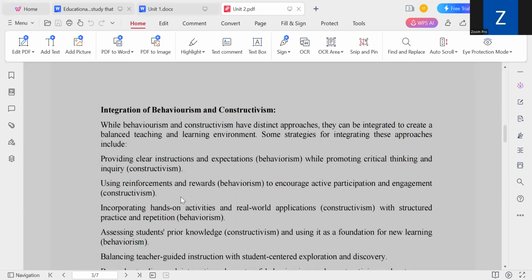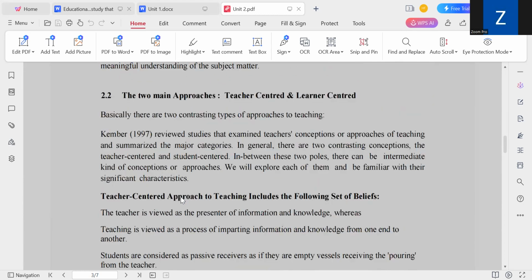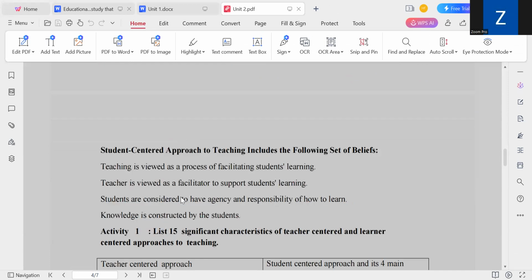Very good. There are some other approaches in between, but we are not going to look at each and every small approach. We can look at approaches by putting them on a continuum with two extremes: one is the teacher-centered approach, the other is the student-centered approach. There are basically two contrasting types of approaches to teaching. Kember reviewed studies that examine teachers' conceptions or beliefs about teaching and summarized the major categories. In general, there are two contrasting concepts, teacher-centered and student-centered. In between these two poles there can be intermediate conceptions, but we will explore only the main two, to know their characteristics.